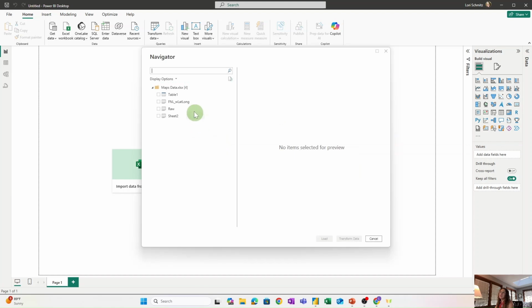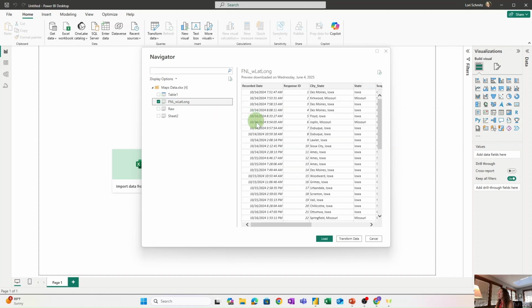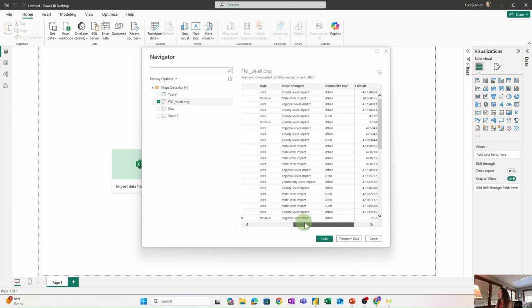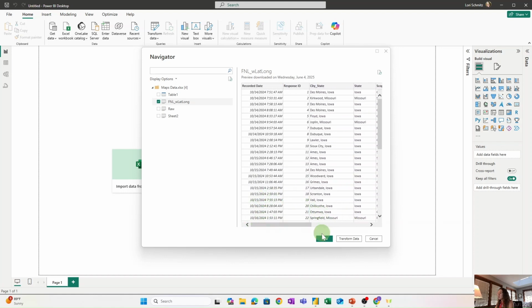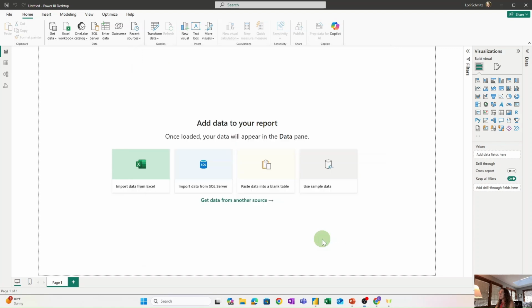Takes a minute. I have a number of sheets here based on what I've been working in, but I know my final with underscore latitude and longitude has what I need. And notice it looks a lot like Excel. This is exactly what we just worked on. So you can either load, transform data, or cancel. We are going to load transform data, takes you into Power Query. We're not going to get to that in this training, but Power Query is where you can mold and shape data in different ways. So I'm going to go ahead and click load.